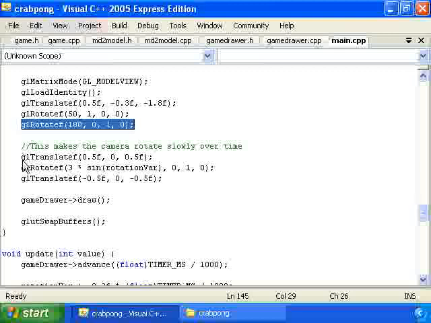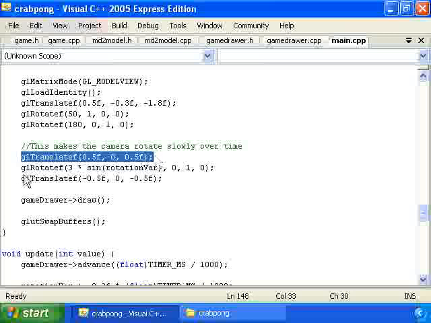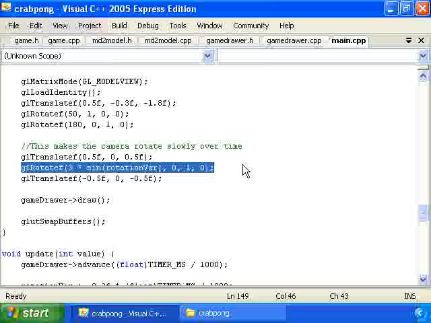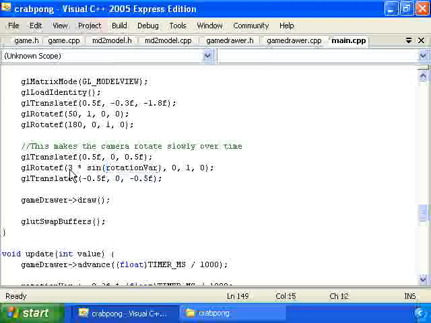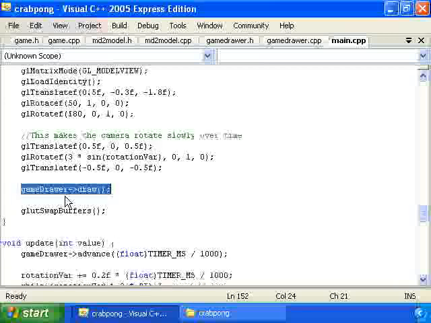After that, we're going to do that effect that I was saying, where the camera is rotating a tiny bit over time. So we translate to the middle of the board, then we're going to rotate the board about the y-axis, and we'll rotate it by 3 times the sine of this rotation var variable. So this angle will slowly oscillate between -3 and 3 degrees, so that the camera will rotate a little bit over time. And then we'll translate back to the corner of the board. Then we finally call the draw method on the game drawer, and that'll actually draw the game.